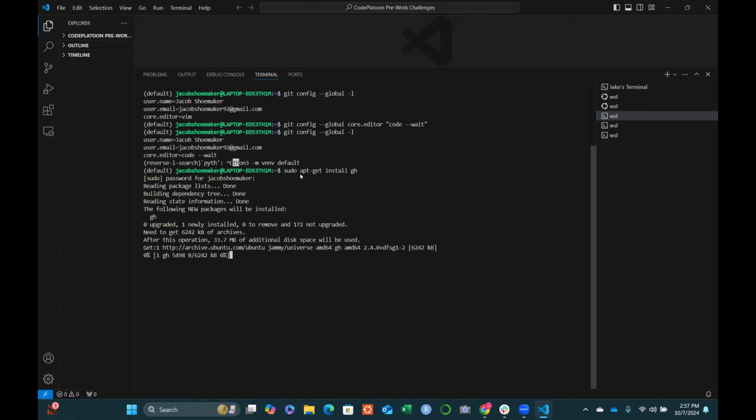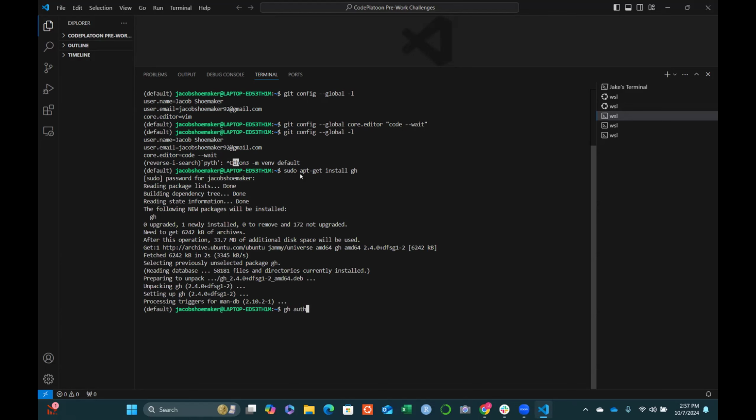And this lets you do things like clone repos and other stuff. Go ahead and type gh auth login, auth short for authentication, and hit enter. Everyone should do this as well. Just hit enter. We're going to log into github.com.